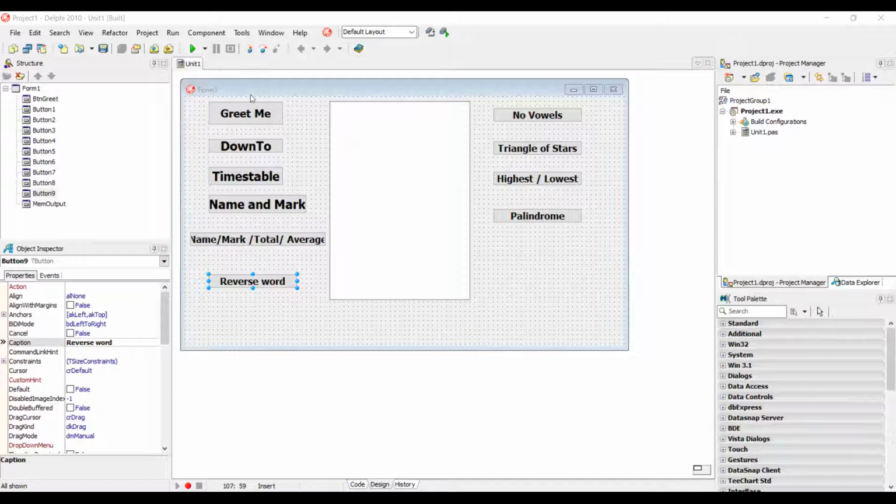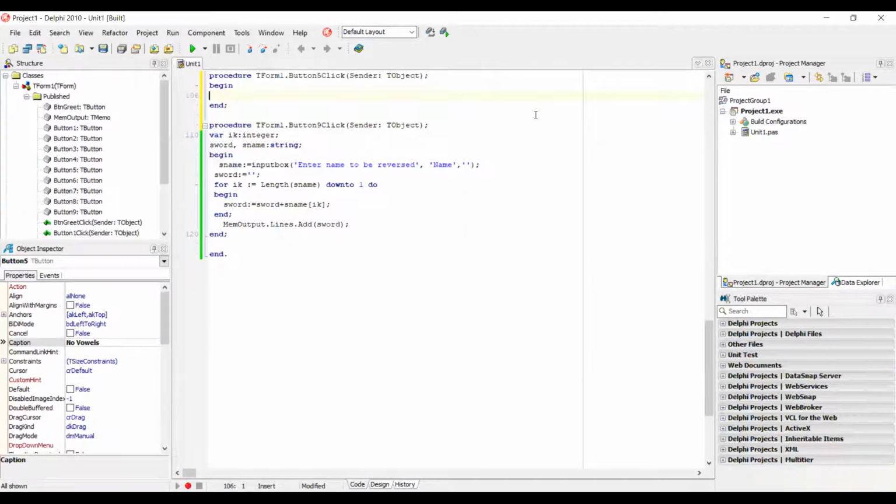Okay, here is the screen. Here is our Delphi screen. Those that were here in the previous lesson, we did go through all these other buttons. Today, we're going straight to no vowels. I want to create a program where someone is going to enter a word through this button, and then it will remove vowels. So I'm going to double click on the button, and then you come onto the coding side of the program.